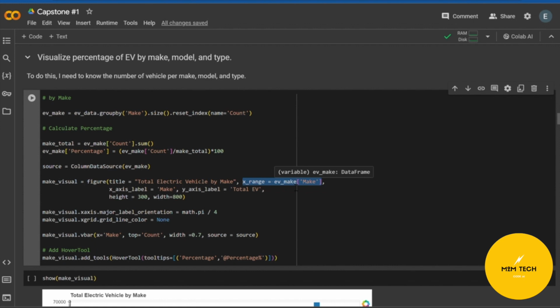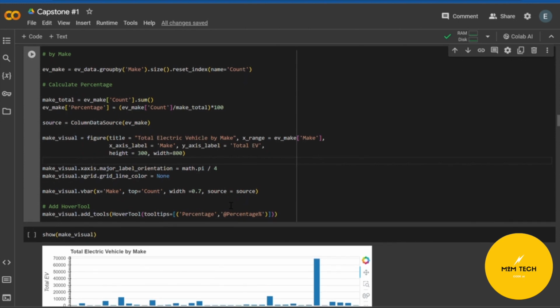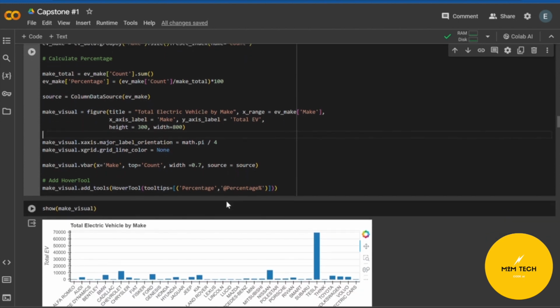I've then used the vbar function to create vertical bars for each make with the height of each bar representing the count of electric vehicles and the x coordinates determined by the make column. The data source for the plot is provided by the ColumnDataSource object source which I've created earlier. I've also added a hover tool to the plot, which displays a tooltip showing the percentage of each make when the mouse hovers over a bar.